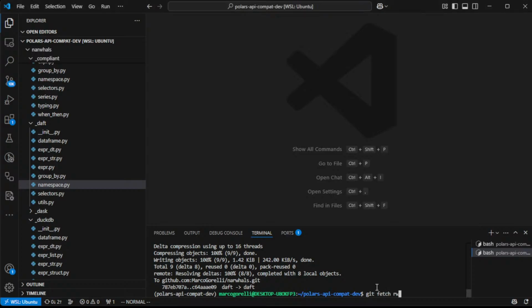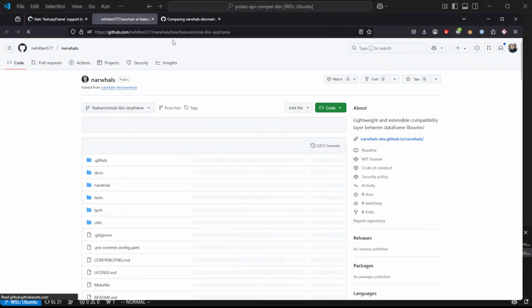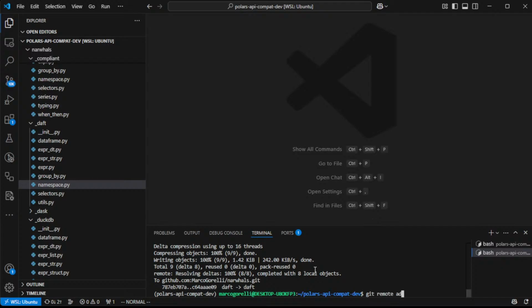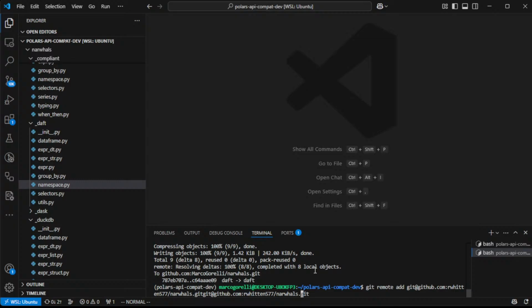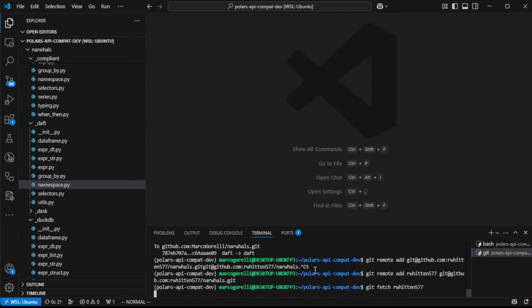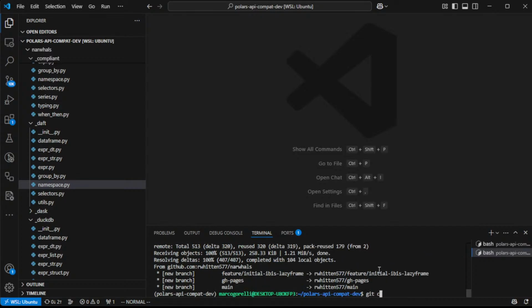Well, I'm curious, so let's fetch. Yeah, I think we're almost certainly going to have to check this out. And then let's put here R return 577. Okay, and then we can check out the feature initial IBIS support branch.